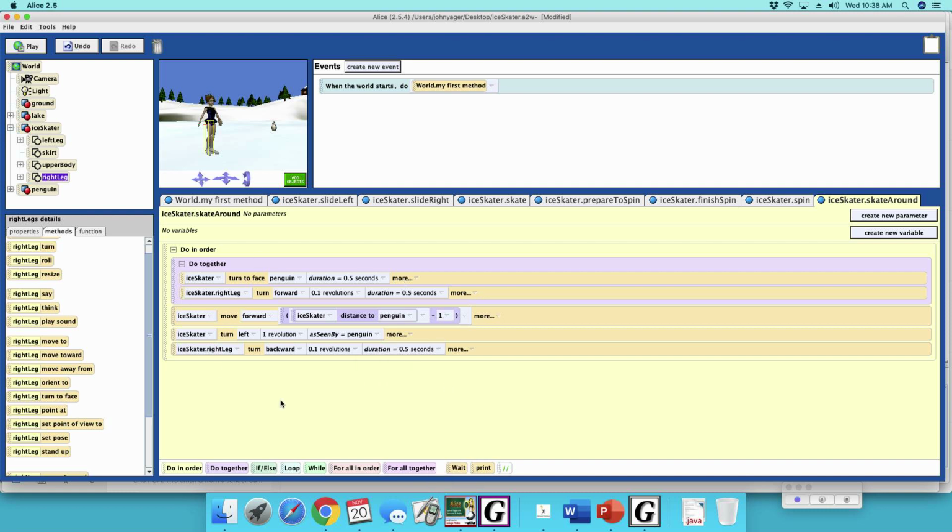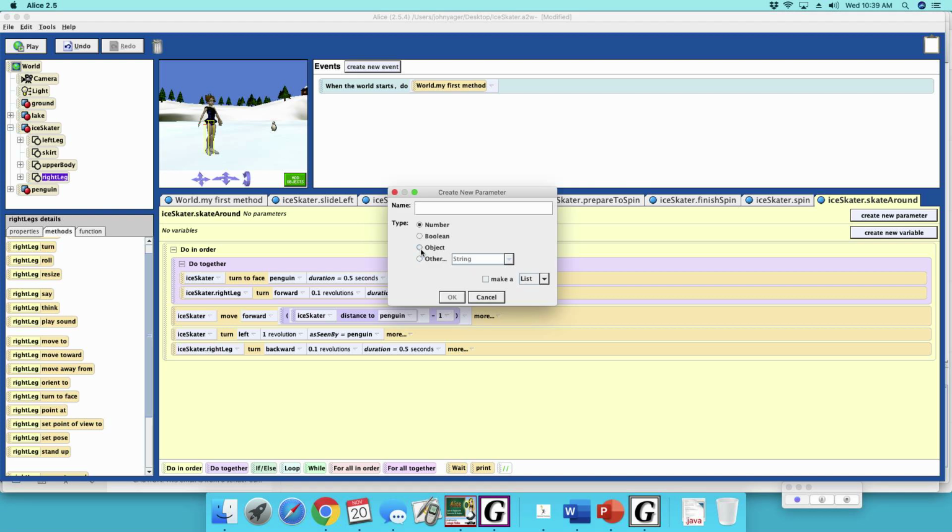Now, because the penguin is mentioned in this method, it actually violates the rules about creating an object level method. So this is very specific. We got the ice skater and we got the penguin. To eliminate the penguin, to make it a variable, we're going to create a parameter. It's going to be an object parameter, and we're going to call it which object.